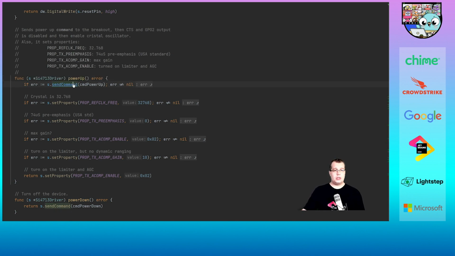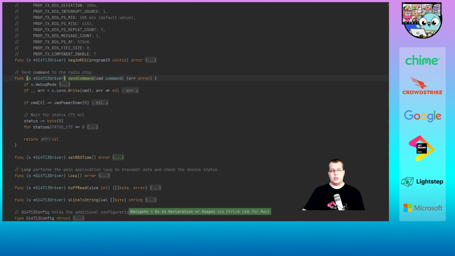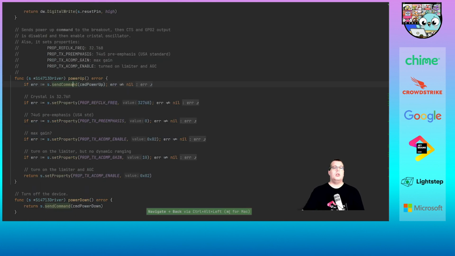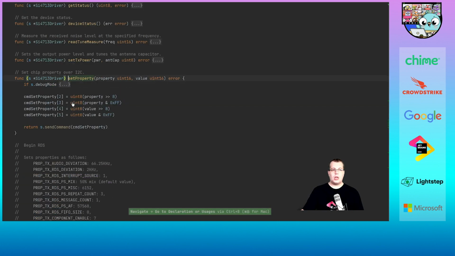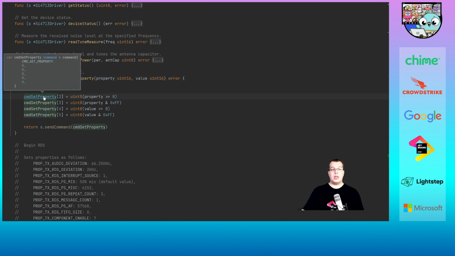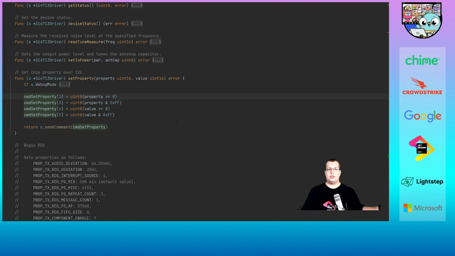Let's see how we can send the command. Command is a bit different in the way we send it, so it's not a digital write anymore. But as I said, you can already wait for the status and so on. So that was easy. And then setting the property. Well, setting the property is not much different. We just say we have a command to set a property named set property. And then we do some arithmetics here to properly translate our instructions into the ones and zeros that the device expects. And then we actually send the command.